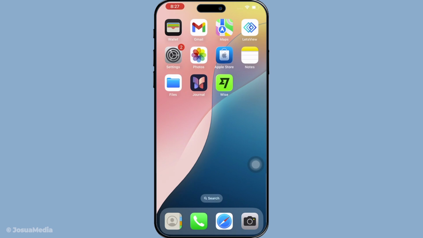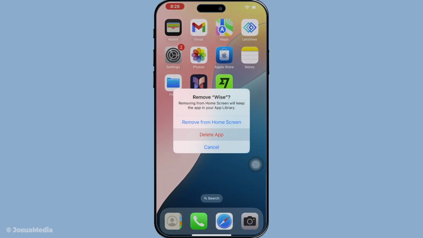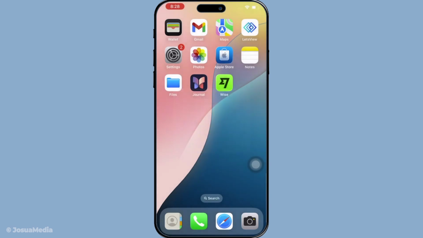If you need to remove more than one app, you can repeat the same steps again for each one. Just go to the next app, press and hold it, tap Remove App, and then choose Delete App to confirm. So once you get used to this, it becomes a really quick way to clean up your iPhone and get rid of apps you don't want anymore.